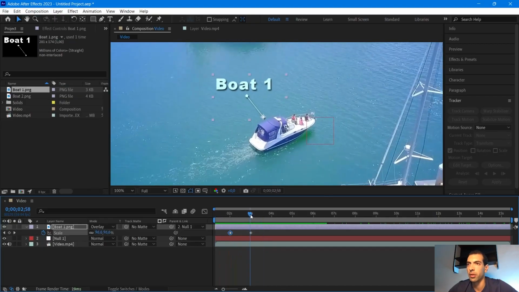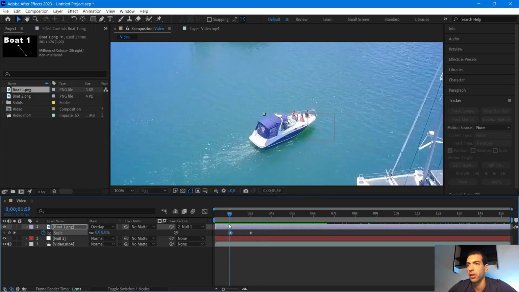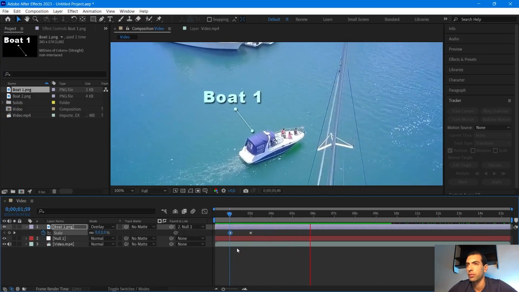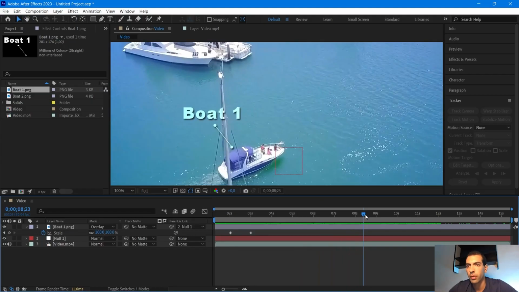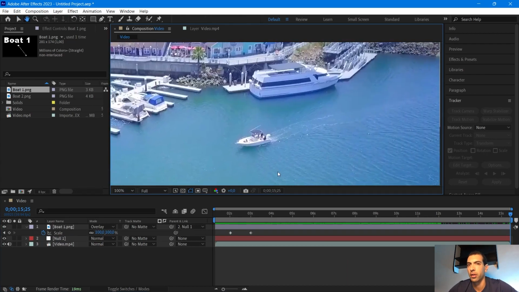And it's very important that you place the anchor point exactly right here. You want it to scale up from here. Now we are done with the first boat. I'm gonna put the playhead here. I go to the end of the timeline.